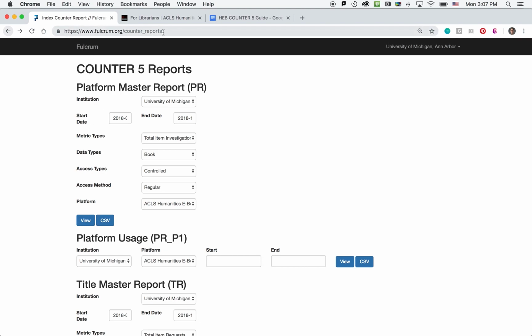When you come to fulcrum.org/counterreports, you'll see that we're automatically tracking your IP address, so your institution will be generated in this field. You're able to select start and end dates in these drop-down menus, and I've selected August 1st through December 31st, 2018. For the metric type, I've selected total item investigations, which will capture the most general usage, from folks downloading chapters to folks who are just clicking quickly into the table of contents and doing nothing else.